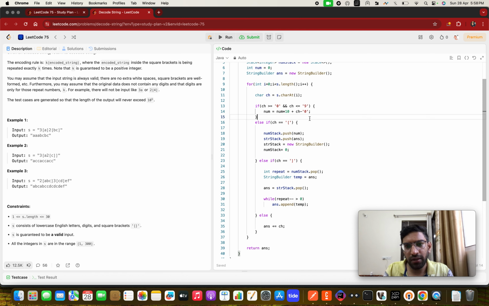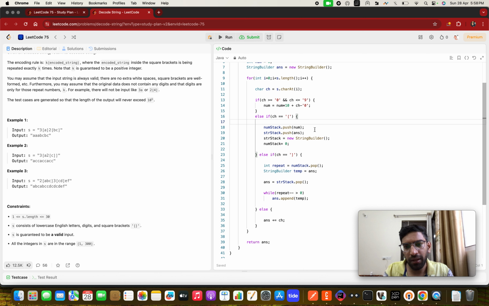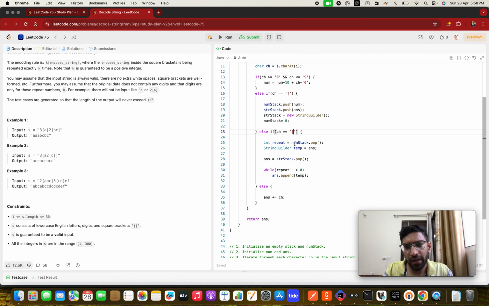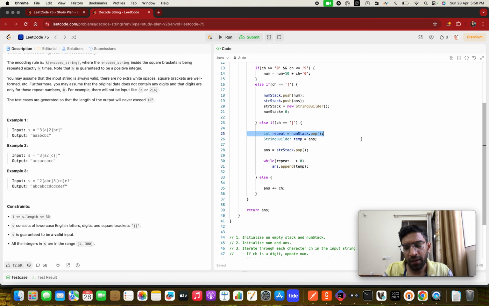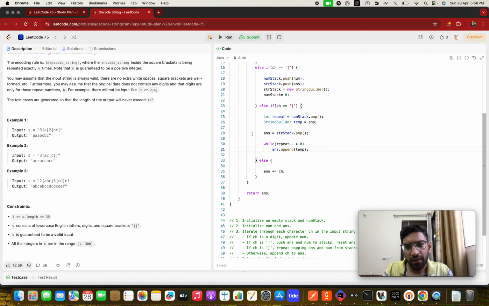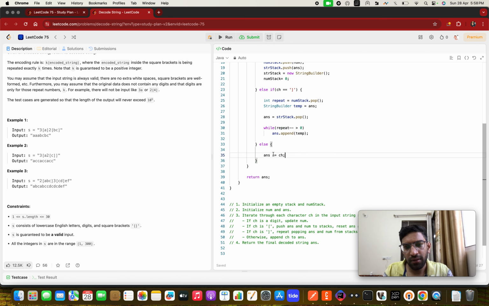This is the approach we have written. First we are handling all the characters. If there is an open bracket, push your number and your answer to the stack and initialize them again. If it is a closing bracket, get how many times you need to repeat the string, then assign your answer to the temporary string, get the top of the stack and append this temp variable to it, repeat times. And if your character is an alphabet, append it to the answer and return the answer.